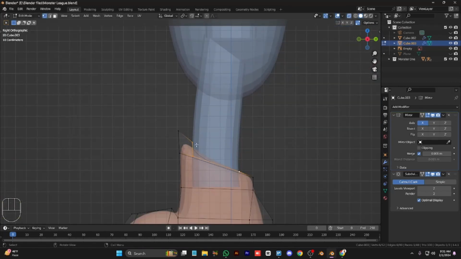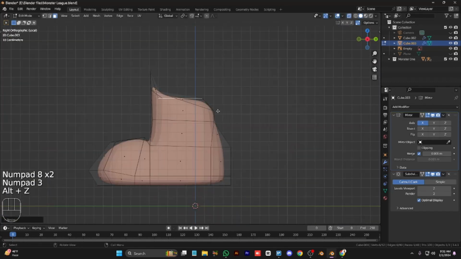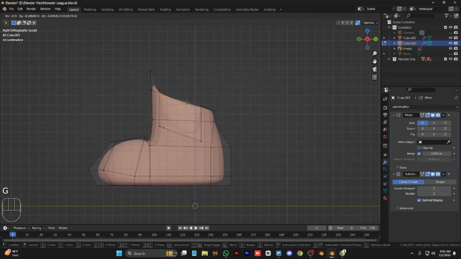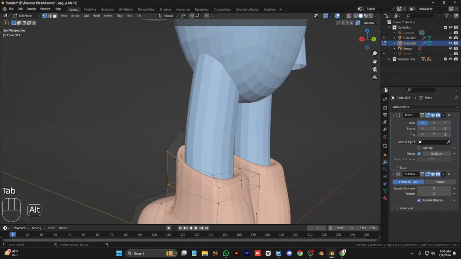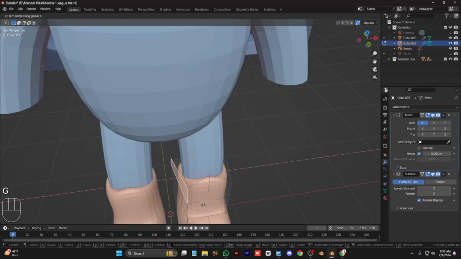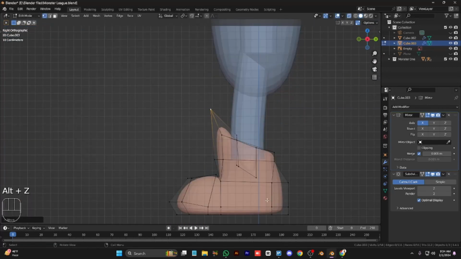Now we can fill them or extrude them, extrude them inwards and set them to 0 and scale them to 0, and set the shape of the shoes like that. Now scale them like that. Move them a little bit to the side to match the shape. Okay, now everything is looking much better.